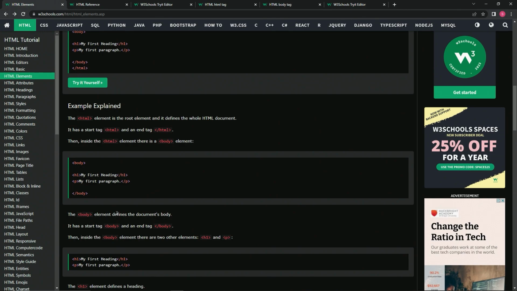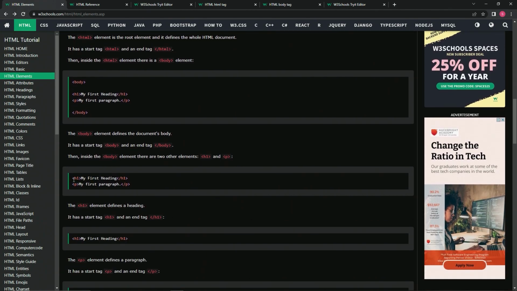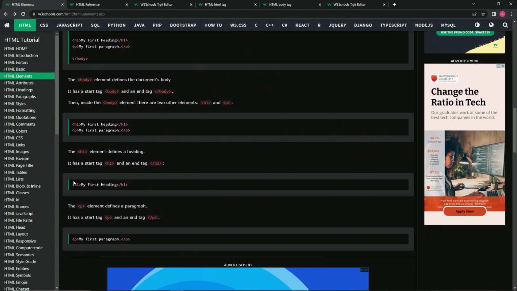The body element defines the document's body. It has a start tag body and an end tag close body, like that. Then inside the body element, there are 2 other elements, the H1 and the P. So the H1's this and the P's this. The H1 element defines a heading, and it has a start tag H1 and an end tag close H1. And then it looks like this, of course. And then the P element defines a paragraph. It has a start tag P and an end tag P.